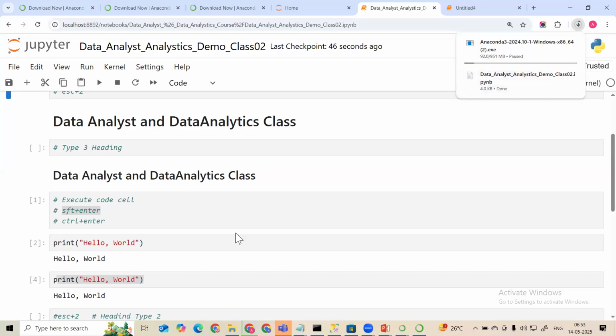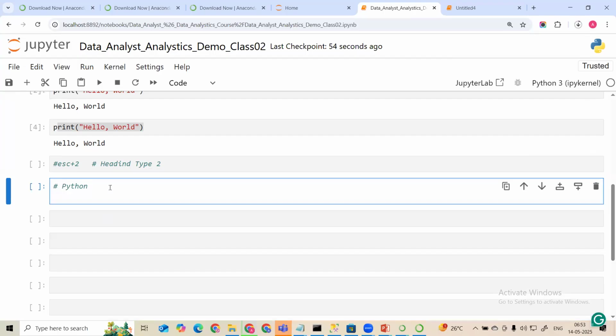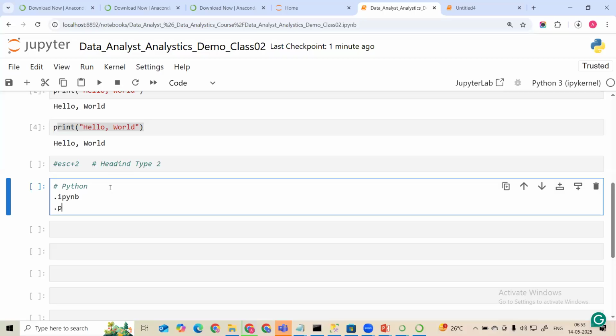Here it is an .ipynb file. In Python, we majorly deal with two types of file extension. The first extension is .ipynb, and the second extension is .py. Here, .ipynb is nothing but an interactive development environment. You see, it is providing this interactive development environment.